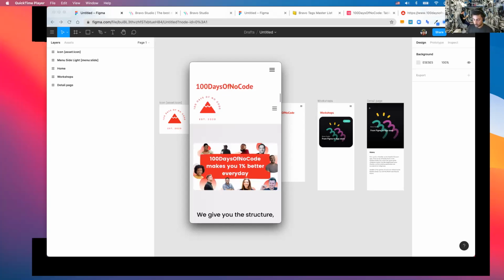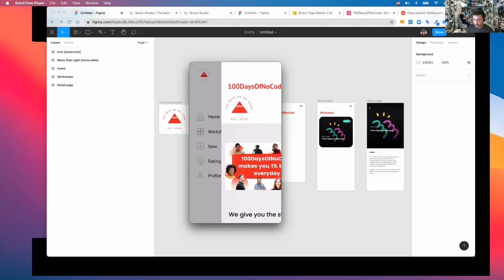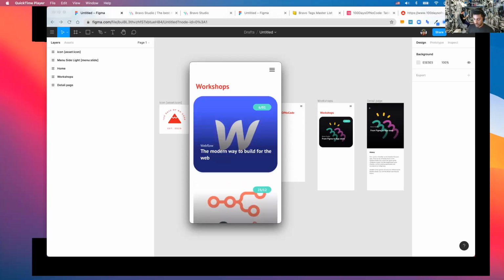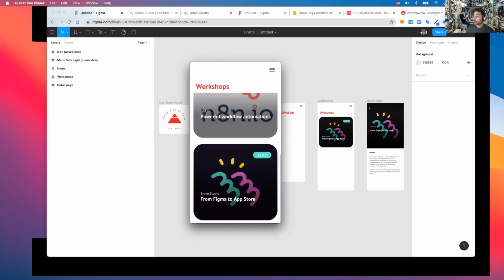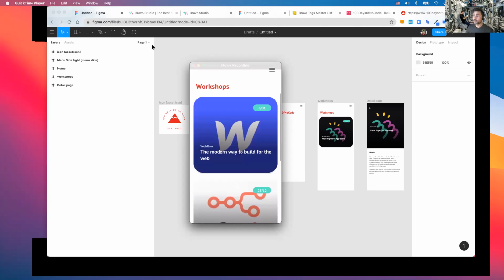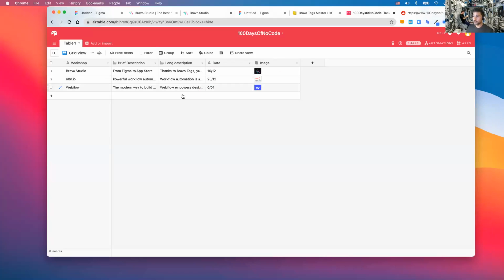Then we're going to be creating a list, which is this workshops list. I have added just some content here. And this content is actually coming from this Airtable. So what you see here is actually integrated to this database over here. So if I would change any content here, it would also change in the app. Then from this list, I will have a detail page for each card, let's say.